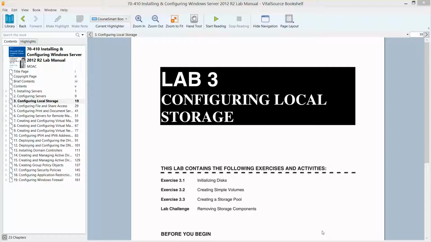Okay, welcome to Lab 3, Configuring Local Storage. Found in the Microsoft Official Academic Course, Installing and Configuring Windows Server 2012 R2 Lab Manual. So in this lab, we're going to look at initializing disks, creating simple volumes, creating a storage pool. And I'm not sure if we're going to get into the lab challenge, which is removing the storage components. But we'll see how we're doing on time.